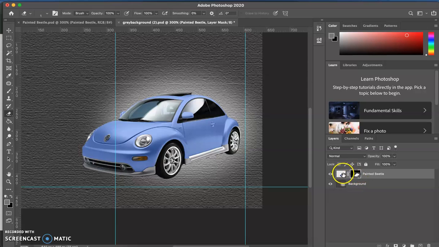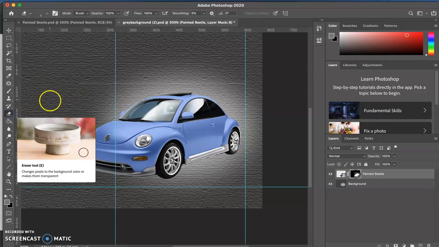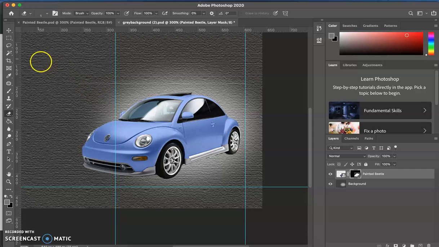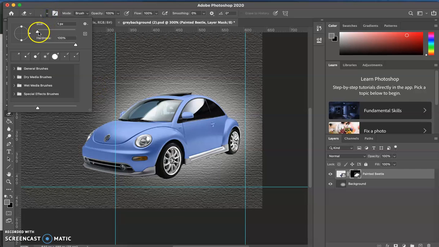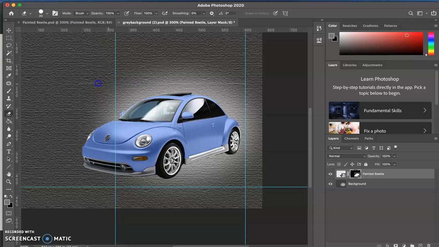So I want to erase that line. Let me backtrack a little bit because I didn't do it. You need to be clicked on your mask layer. Make sure you've got your eraser chosen. Pick a decent size and then go on here and it will go away. The reason it didn't the first time is because I had my car layer selected and not the mask layer. I mean the car thumbnail and not the mask thumbnail.